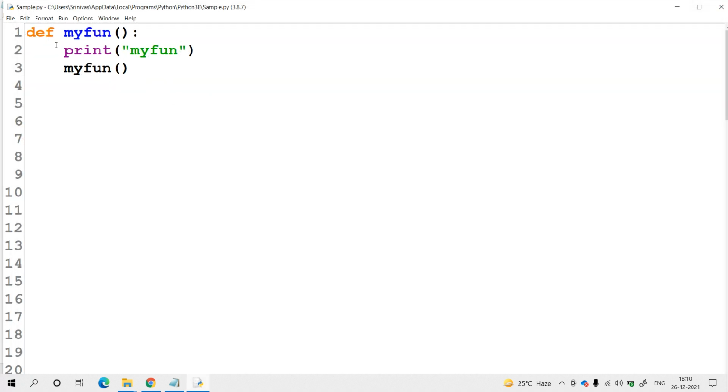Within the function itself we are trying to call itself, but if you want to call the function, we need to call it outside the function. Without calling it, it does not come into the picture. Without the main function coming into the picture, how do we execute the internal function? It is not possible to execute this internal statement.